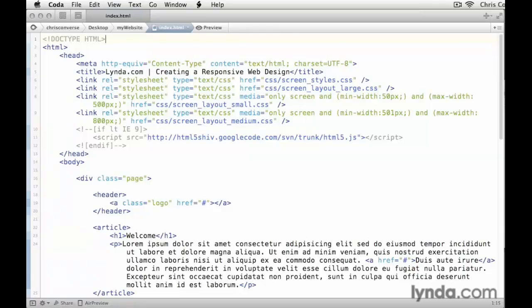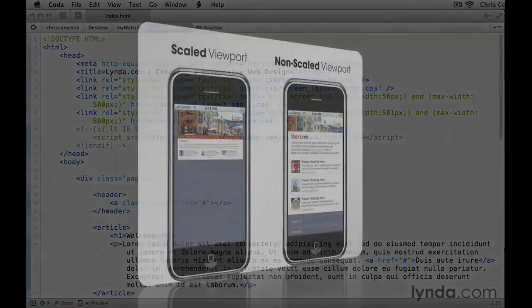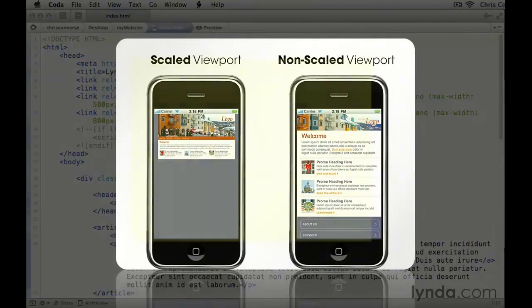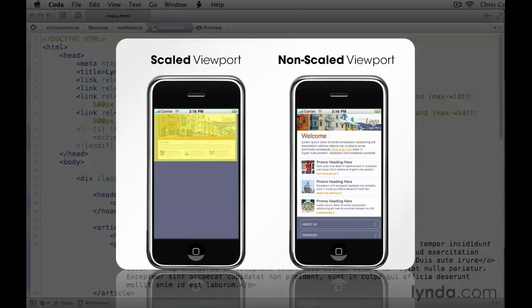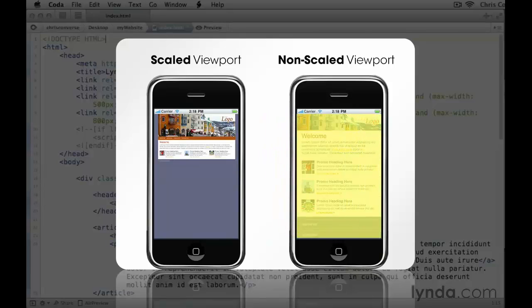Now, one of the great things about mobile web browsers is they have the ability to take a full-size web page and scale them down so that they fit on a very small screen. This gives users the ability to pinch and zoom onto the content in order to read it. The idea behind responsive design is to take that same content and rearrange the layout so that they don't have to pinch and zoom, and the layout actually fits or conforms to the screen size.